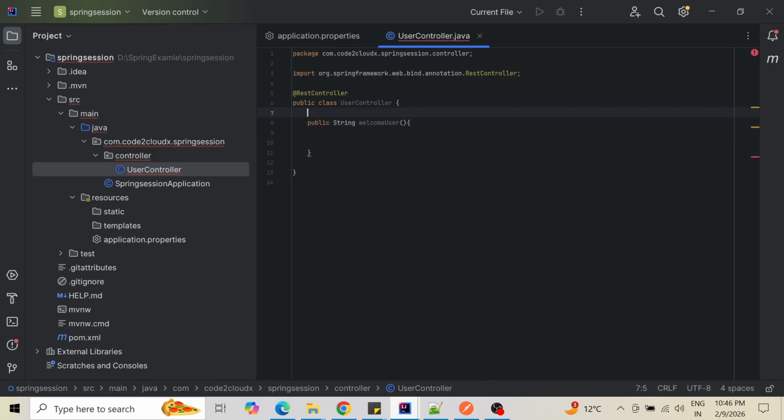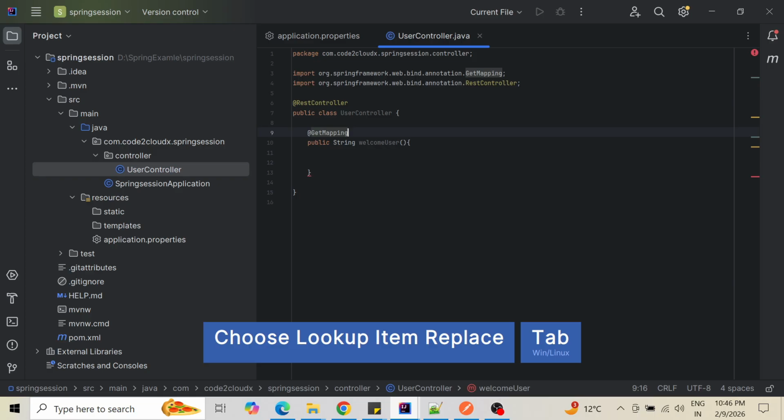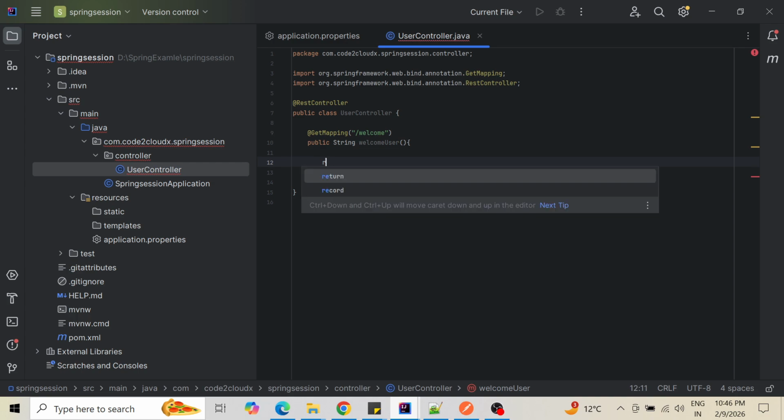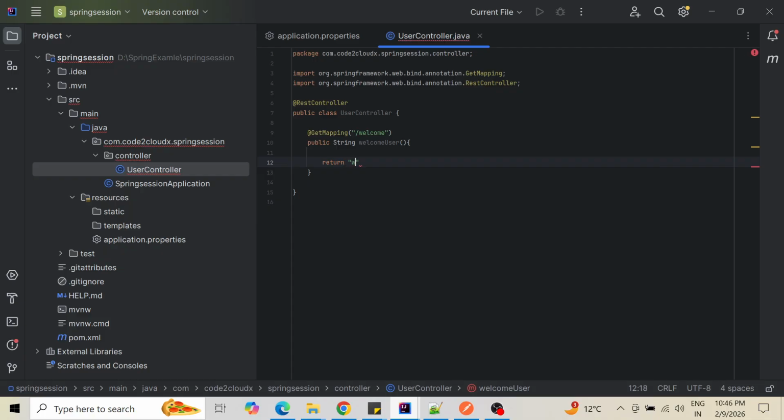And we have to do a GetMapping, because I am only getting the information. We are not going to do any resource related changes, so simply we are getting the message. You can give the name, simply welcome. That's all. It's a return String type, so we have to return something. Anything you can return: welcome to Spring Boot applications.